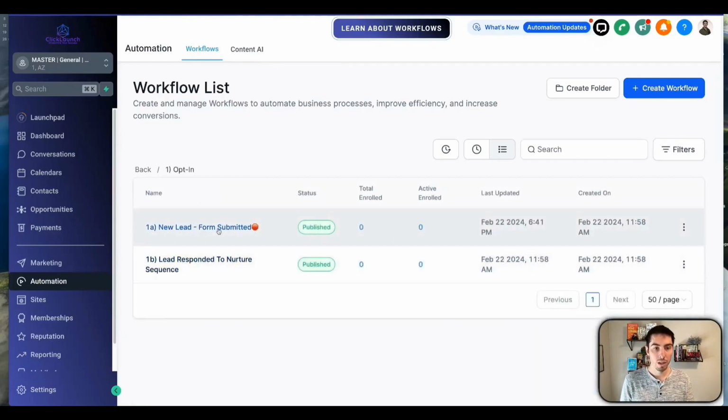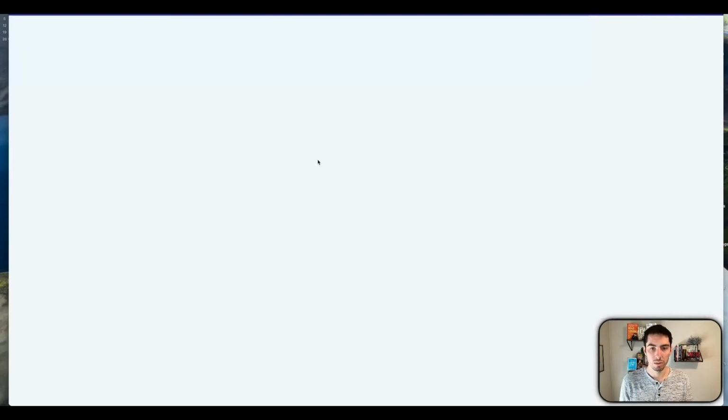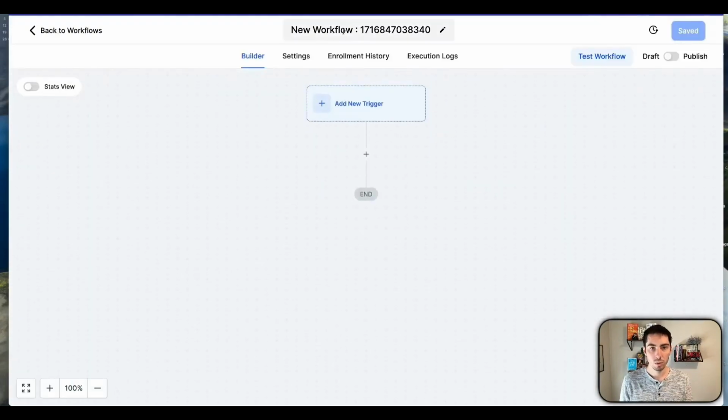Now I have 2 in here. We're going to build out these 2 today. We're going to start with the new lead. Instead of just going in and showing you, I'm going to build it out. So let's create a new workflow and let's start from scratch. First thing we'll do is name it. I just named it something simple, new lead.